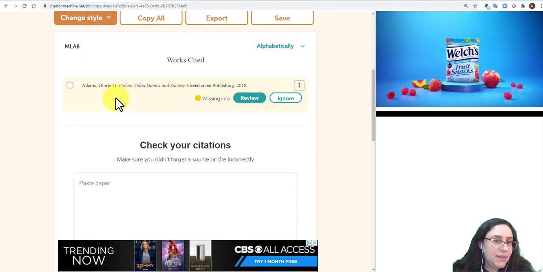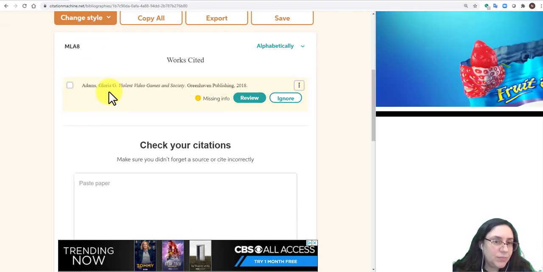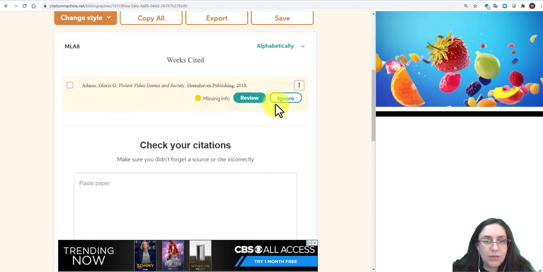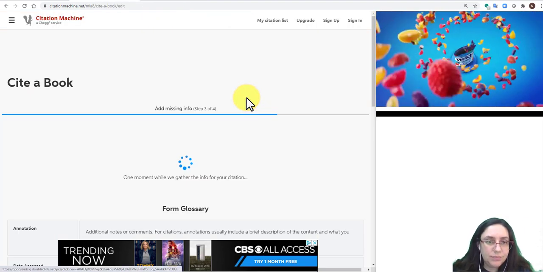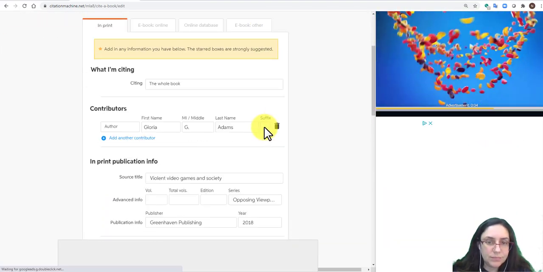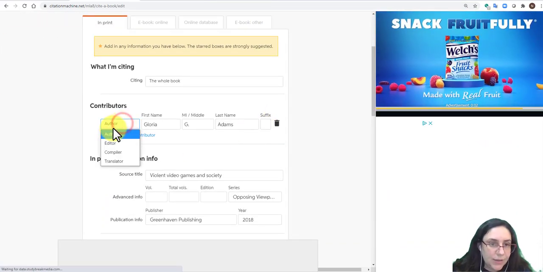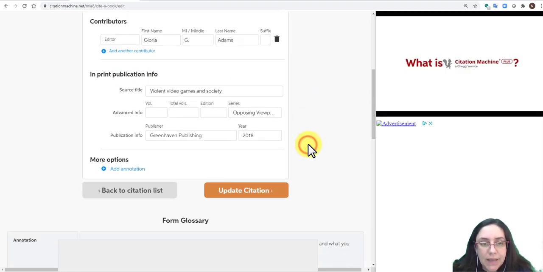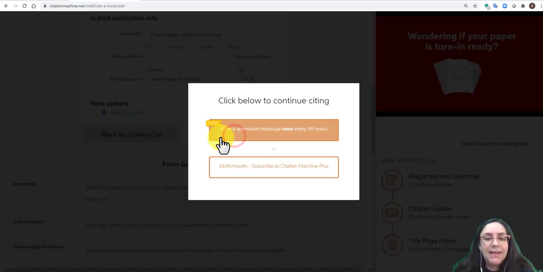The only thing that is missing is probably say editor in the front here. So let's see, review. I can change this section and add editor. So that was my fault. Now update the citation. Oops. And then here's the ad.